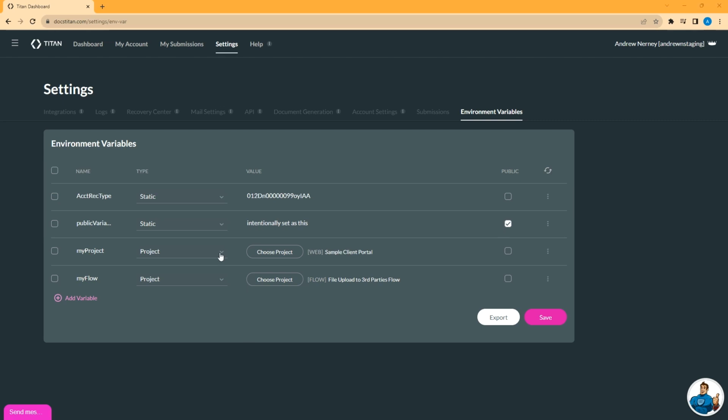The second type of environment variable is a project variable. This sets a reference to a Titan web project. These can be used if you are redirecting from one project to another. These are useful again because as you move projects through various Titan environments, URLs might change, but this reference set here will not change.